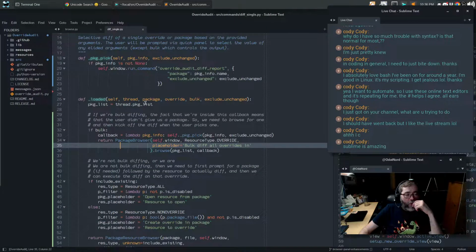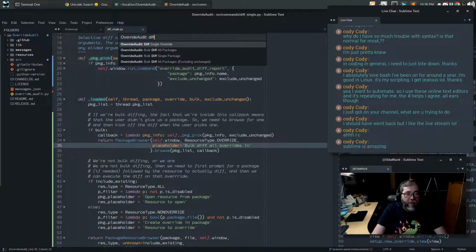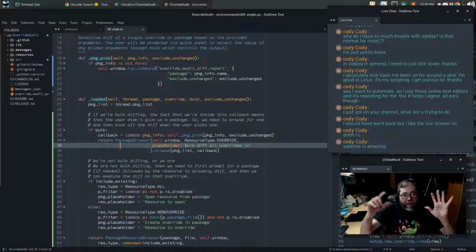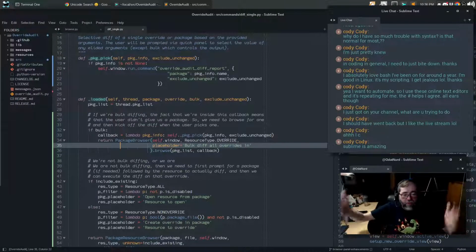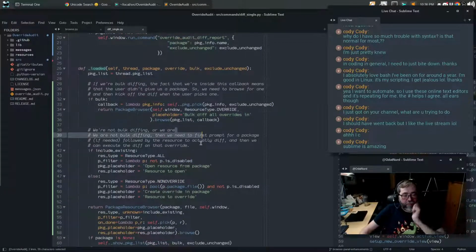So there's another way to do the same thing where you can diff a single override. This isn't going to work, but that command is supposed to prompt you for a package, and then once you pick one, show you the things that are inside of that package for you to do something with. That's the code that we're currently trying to get working here. Well, I mean, it was working. We're breaking it in order to make it better.